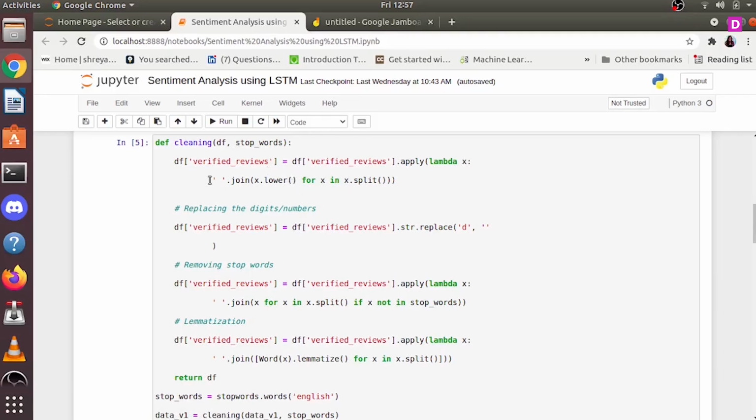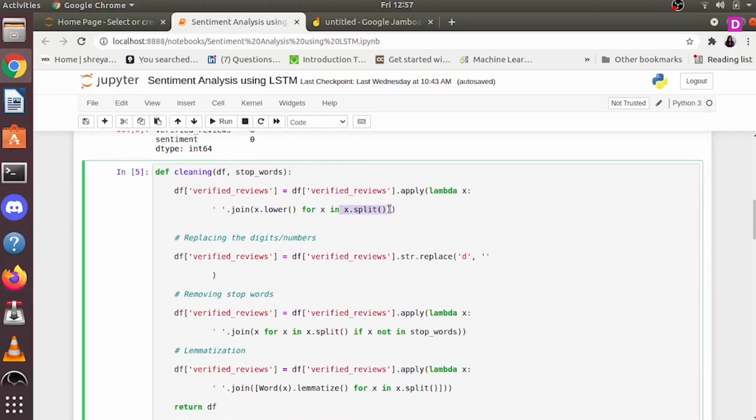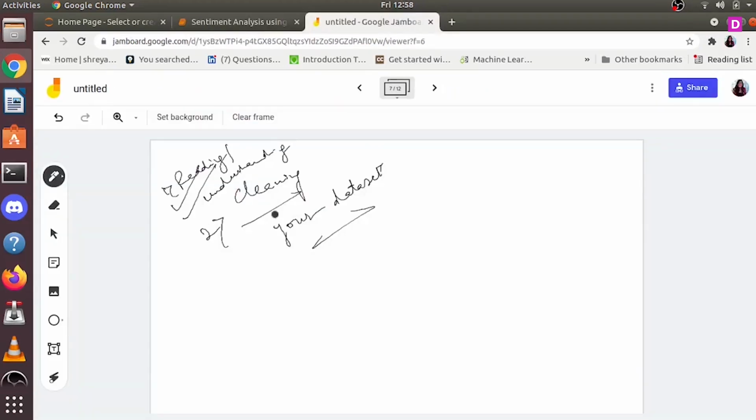So what cleaning am I doing? The very first thing that I am doing is converting it into lower case. So how am I converting it into lower case? See, first what is happening is we are inputting two things here. We are inputting the data frame and we are also inputting the stop words. So why this, we will understand, but we have the data frame. Once you have the data frame, you will go through all the verified reviews. In all the verified reviews, you will go through each and every review, and for each and every review what you are going to do is basically split the reviews. So let's say the sentence in one of the rows is basically I am very happy.